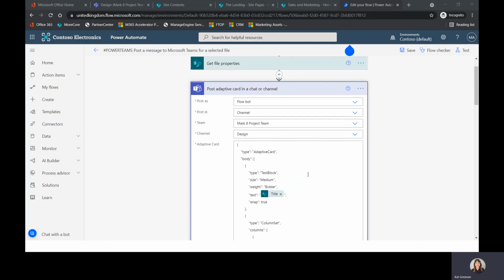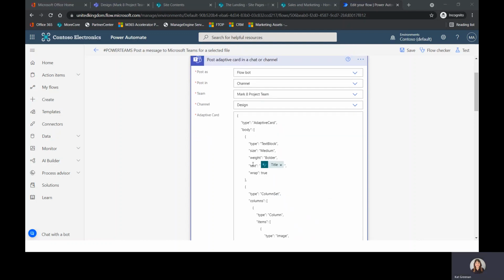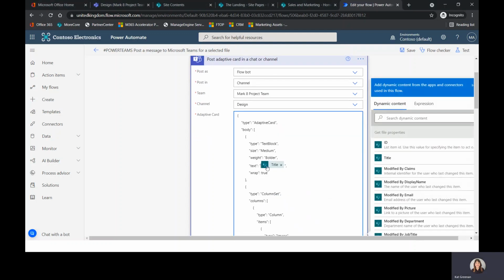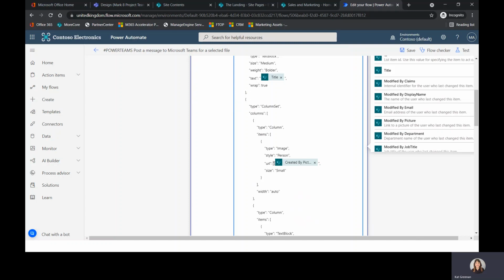So in order for my adaptive card to pick up my SharePoint news article and my SharePoint link, I need to add the information so it can pick it up. For example, in here we have the text. Now in the text, it's asking me to choose a title. So I'm going to choose the title from the SharePoint site. The dynamic content it's taking is from the file properties, and in this case, I want you to take the title. So every time we send an adaptive card, it will take the exact title from that item within SharePoint.